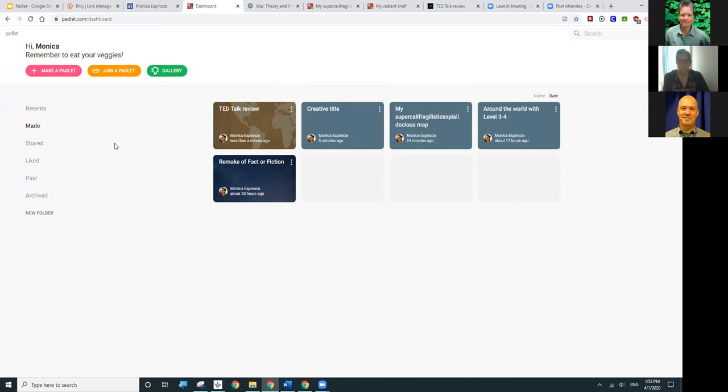And then once we're in a Padlet, can you show us again where some of those commands were, in terms of where the embed code is and all that kind of stuff?